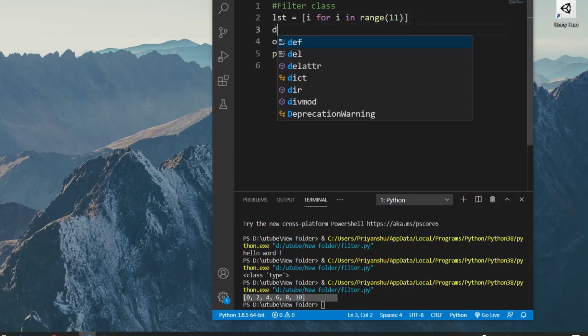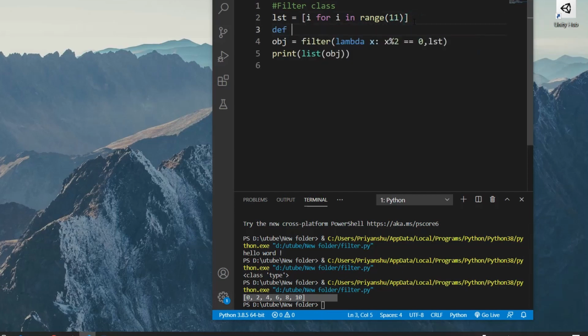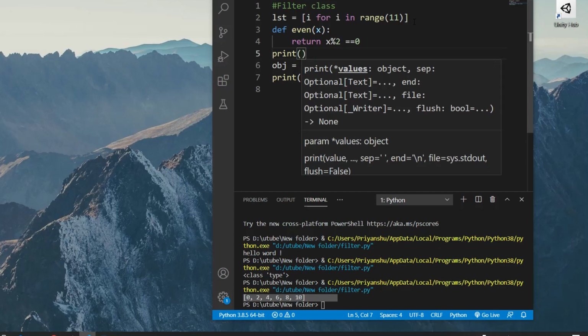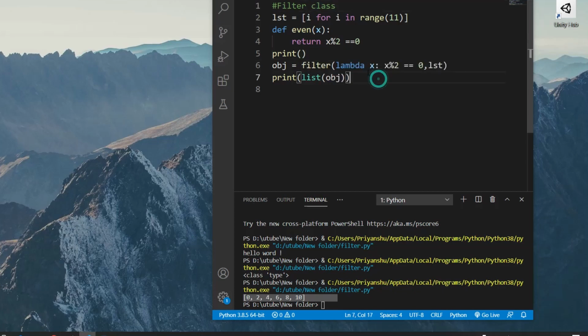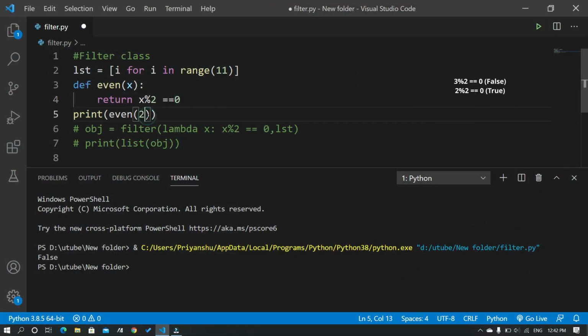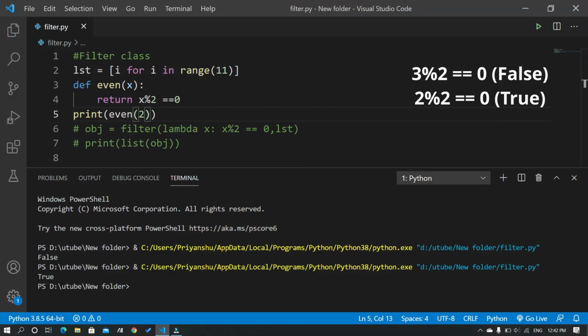Let's make a function: def even(x), and return x modulus 2 is equal to 0. To show you clearly, I'm going to print even of, let's say, 3. It gave us a false value, but if I do it for 2, it gives true.